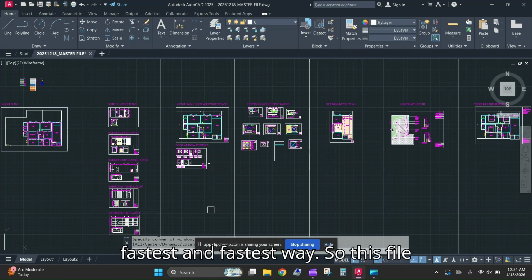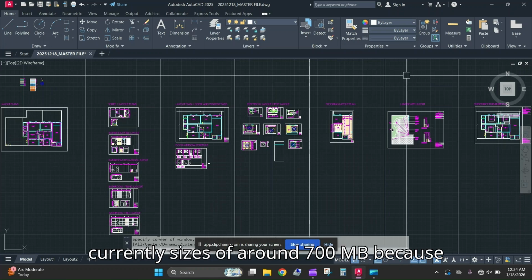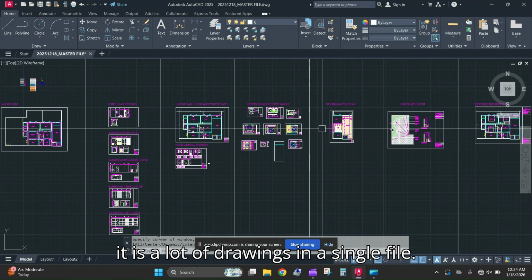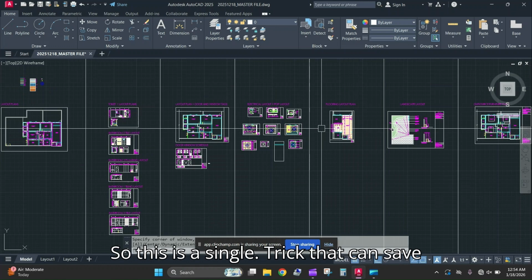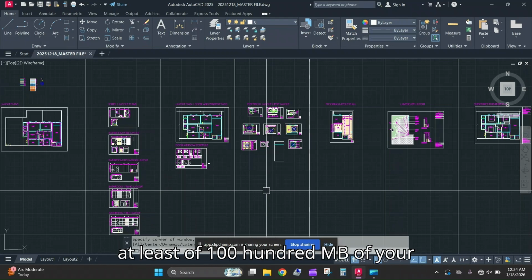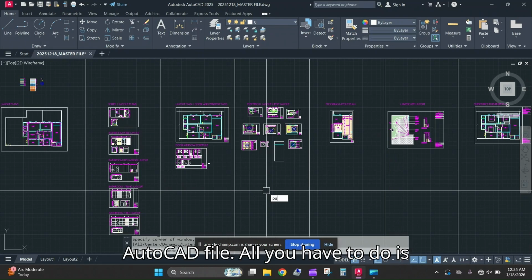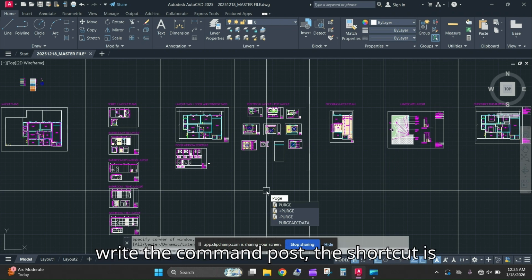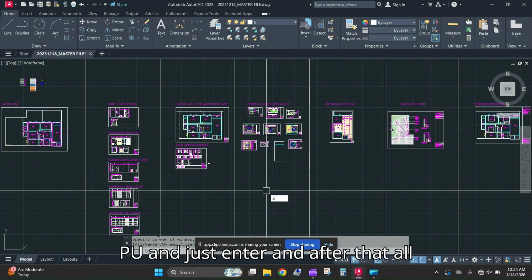In today's video we are going to learn how to clean an AutoCAD file in the fastest way. This file is currently around 700 MB because it has a lot of drawings in a single file. This is a single trick that can save at least 100 MB of your AutoCAD file.